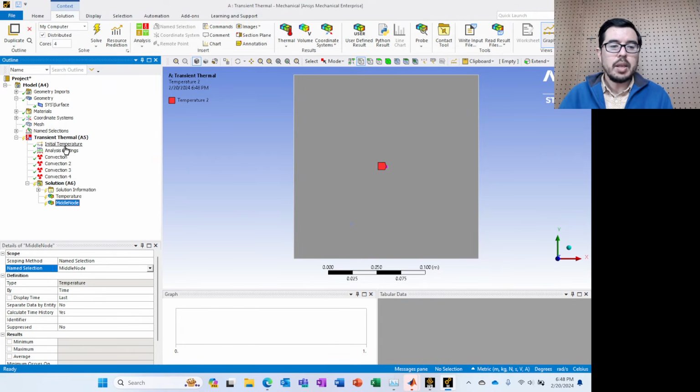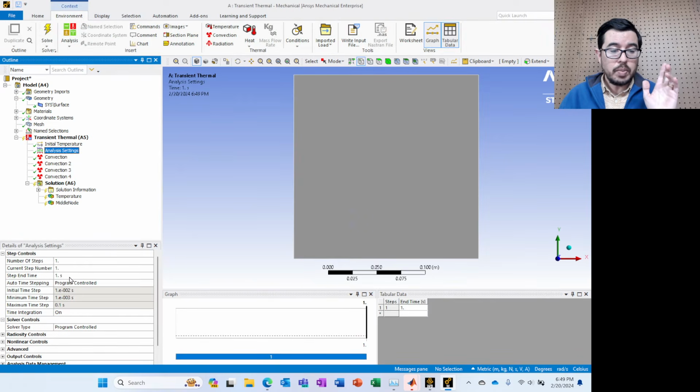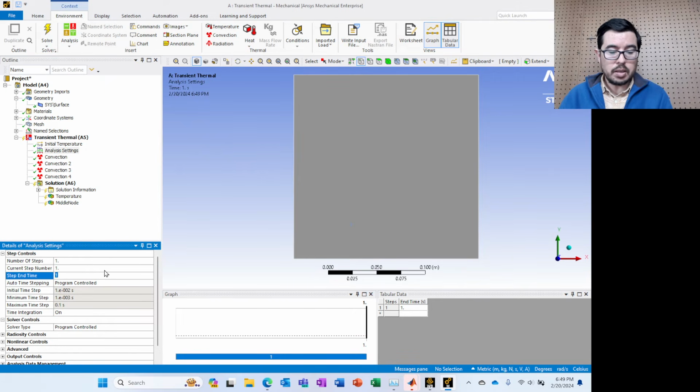Okay, temperature. So let's go ahead, we click on solution, and you can right click and do solve, or you can come up to the top and do solve. Oh, but we probably should change the time for which we're running. So let's go analysis settings. Right now it's only set to run for 1 second. So let's change that to 14,000.